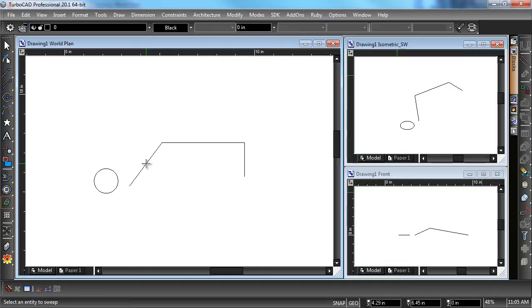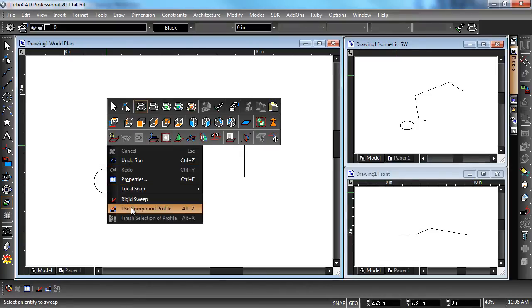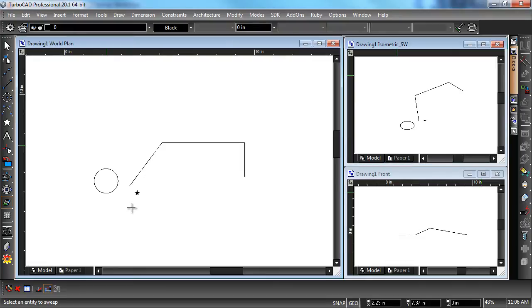When using the compound profile option, you will first need to create a base point using the point tool. With the rail sweep tool selected, activate Use Compound Profile from the local menu or inspector bar. Next, select the profile, then the base point.